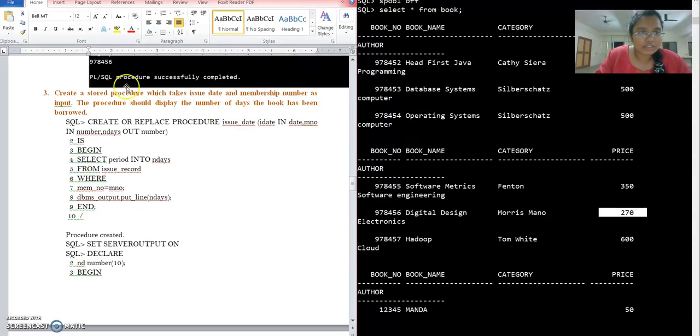And the next question is: create a stored procedure which takes the issue date of membership and prints the number of days. You can take the issue date of the member and say how many days he actually took the book. So I create a procedure for that. I take input as date and the output is number of days. I have a begin and end, and I select period into end days. So that is the output.